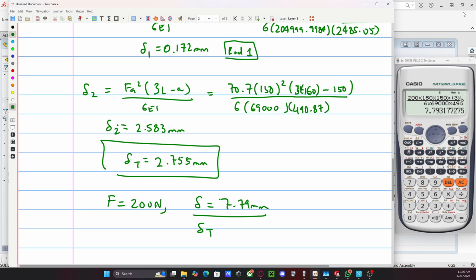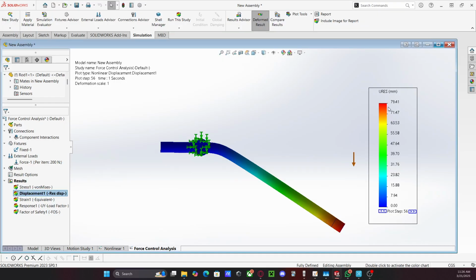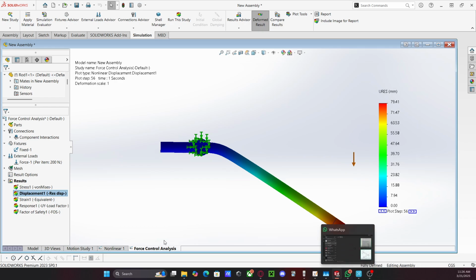Okay. So what do we get? We get 79 millimeters. That's a factor of 10 difference. That's huge. Now, why could that be? That could be due to the fact that this particular material yields after that and now becomes a bit different, right?